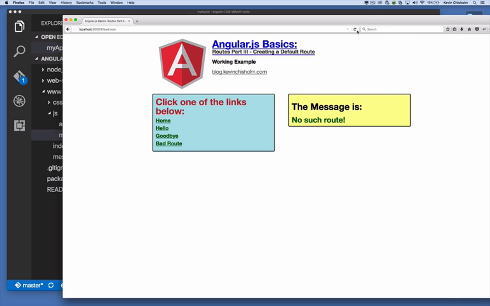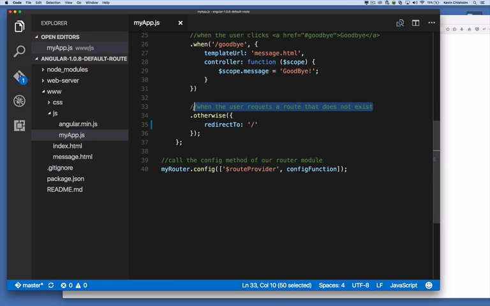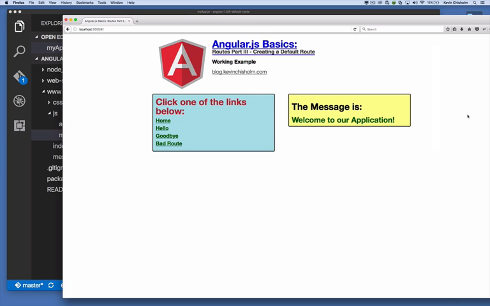So I'm going to refresh the page. I'm going to select goodbye and refresh the page. So now we have goodbye, hello, home, hello, goodbye. And I'm going to do bad route now. Look what happens. I get welcome to our application. Why is that? That's because we said when the user selects a route that does not exist, redirect to base. And base says $scope.message equals welcome to our application. So that's why we're getting welcome to our application.